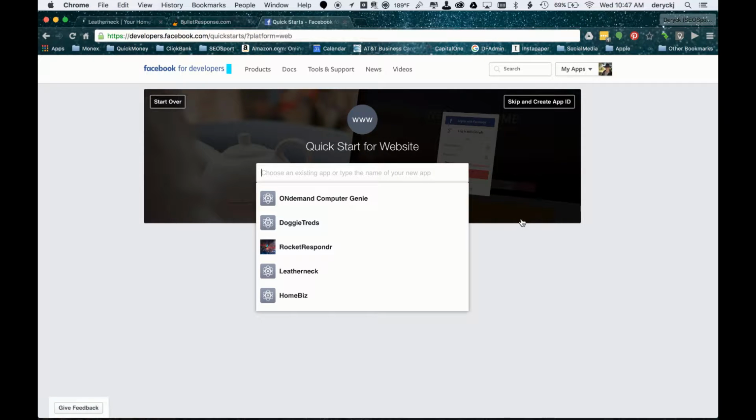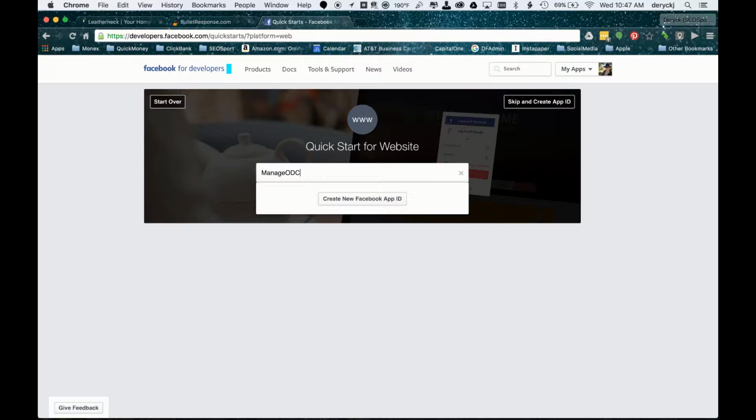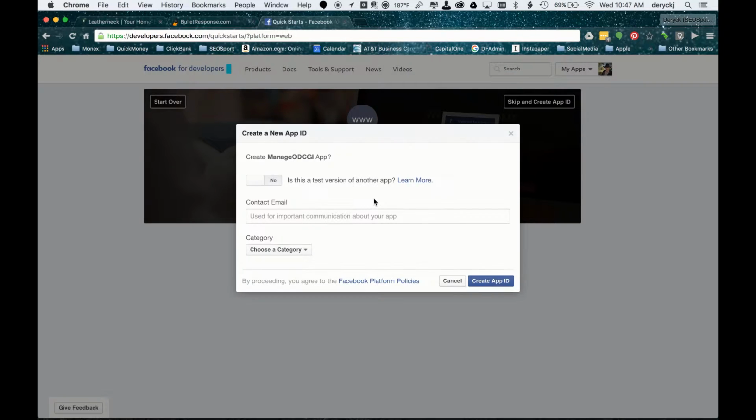And then it will pop up a dialog asking you to choose either the name of your new app or to type in the name of the new app that you're trying to create. So we are creating a new app, so we're going to give this name Manage ODCGI. And I'm going to create my new Facebook app ID.